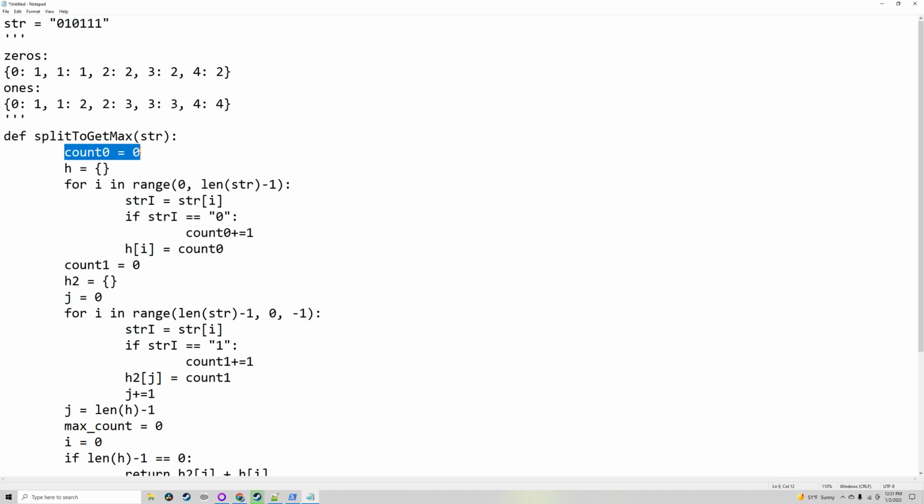It has a function, split to get max, which takes the string. Then have count0 equal to 0. Count0 is used to make the hash for 0, so h would be equal to the 0's hash. It flows through the string from left to right. Instead of writing string[i] every single time, if string[i] is equal to 0, that means you increment the count and add it to h at 0.